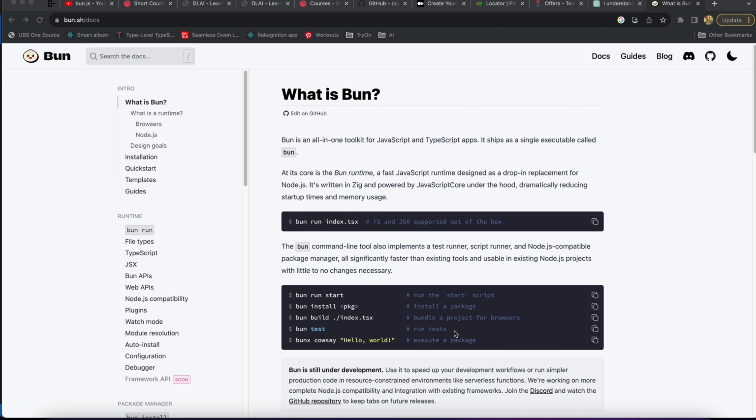Also note that only the Bun runtime is available for Windows. All other features such as bundler, test runner and package manager will not work on Windows. But honestly, who cares? Most of us who are using enterprise Windows laptops run everything under WSL anyway, and everything works perfectly fine there. Let's go and try it out.